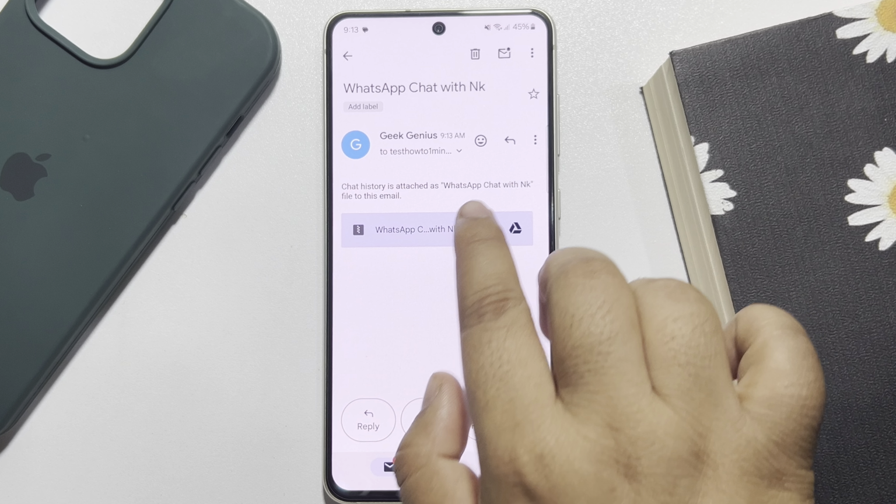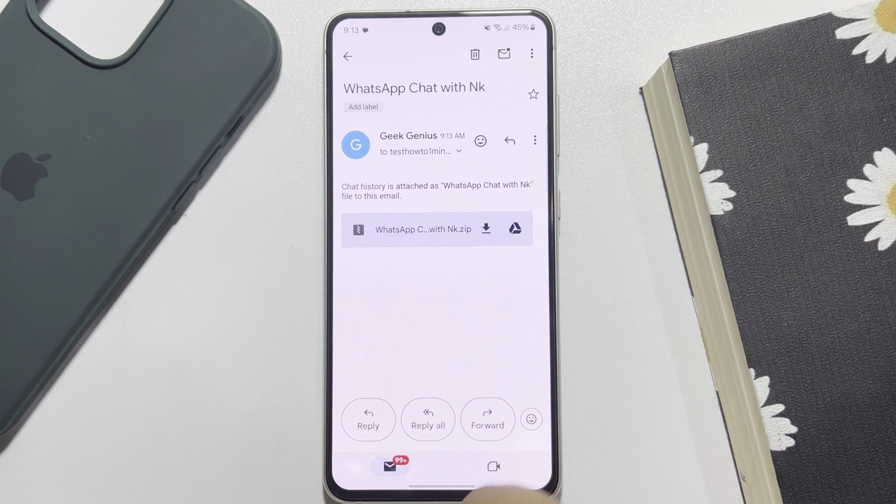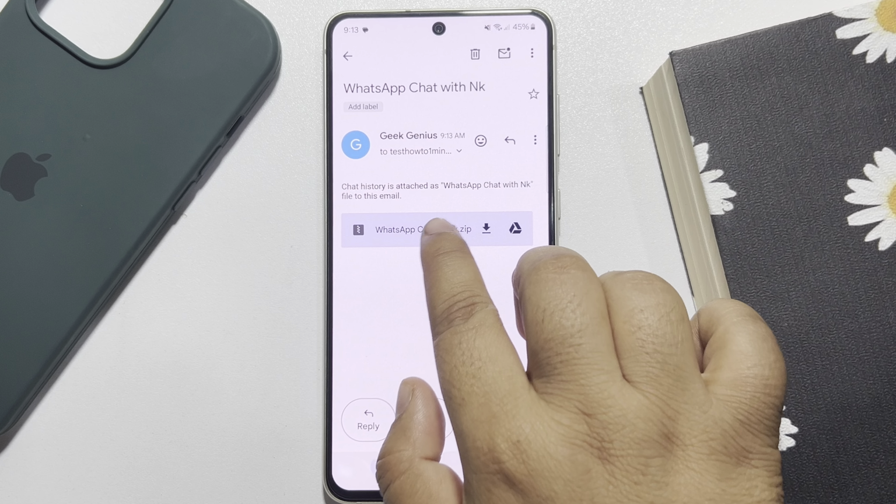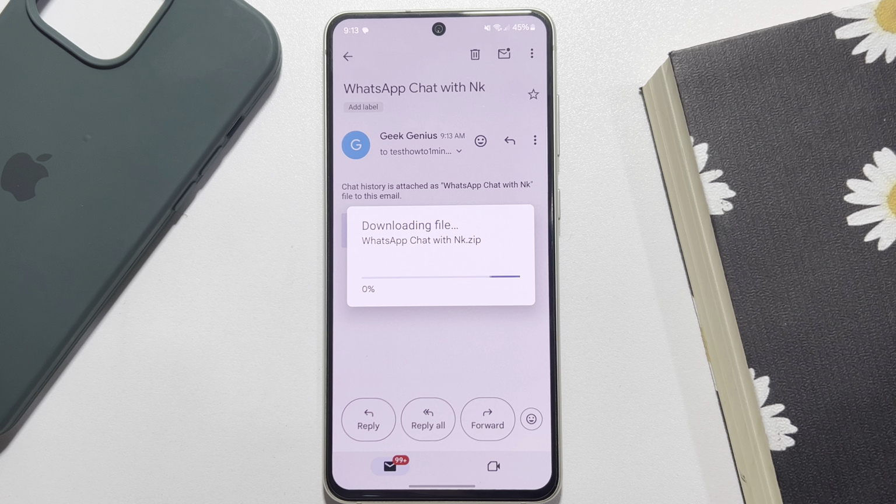Just download the mail from here, and once it's downloaded, you will see all of your WhatsApp conversation messages have been downloaded. So this is how we can back up our WhatsApp chats and messages.